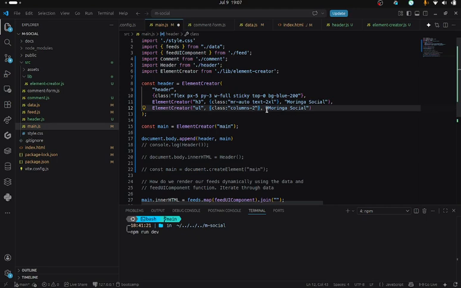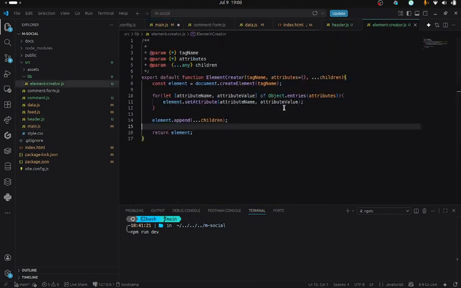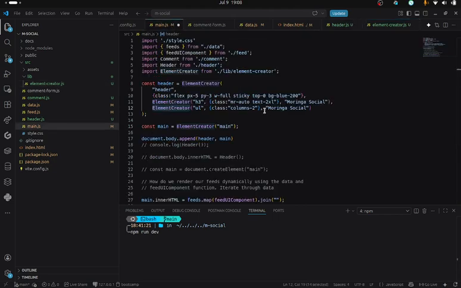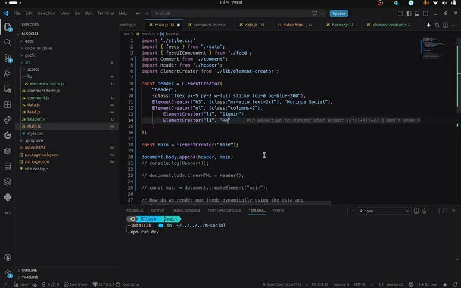So this is column2. Now, because this UL element contains two other elements, LI, I can also include LI. So instead of Moringa, I can come here and call this element creator again, and create the LI that contains sign in, and the other one that contains registration, or register.